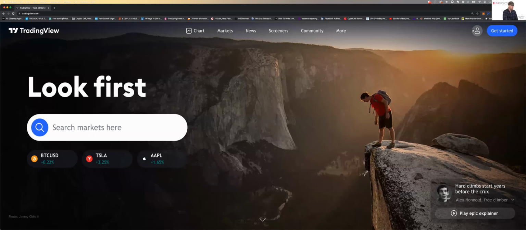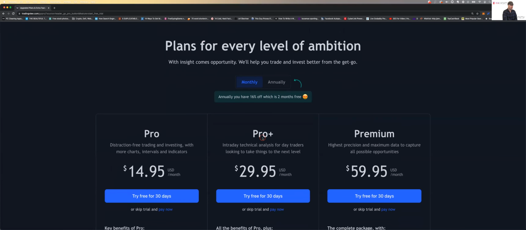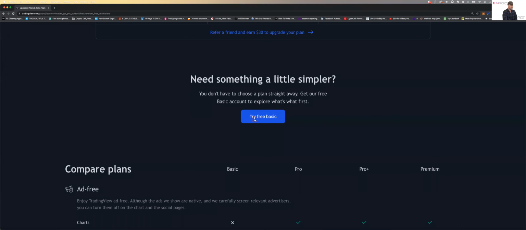So pay close attention. If you're on your phone, the view is a little different, however it's the exact same settings. So here's what we're going to do. You're going to go to TradingView and click on Get Started. Then you're going to skip all of this, you don't need to do that, and go to Try Free Basic right down below. Click on that, then you're going to create an account.